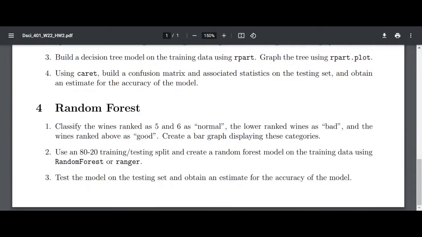Then we will create a random forest model in the following way. First, we'll classify wines ranked 5 and 6 as normal, wines lower than that, so 4 and below, as bad, and wines above 6, so 7 and above, as good, and then create a bar graph to display these categories. Using the same 80-20 training-testing split, we can create a random forest model using either the randomForest package or the ranger package. And then we'll test the model on the testing set in the same way and obtain a confusion matrix and then get an estimate for the accuracy of the model.